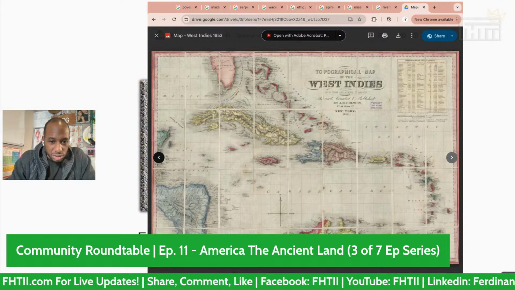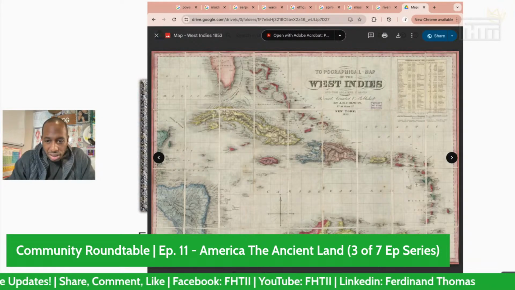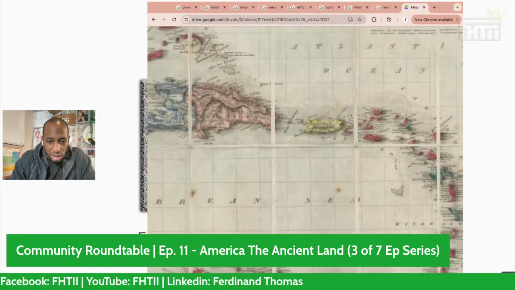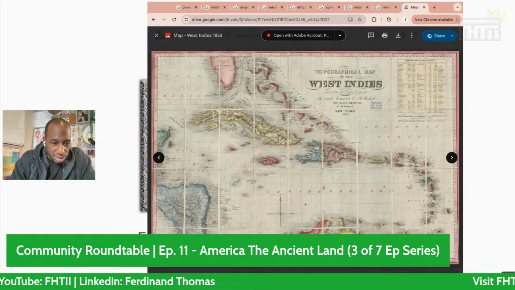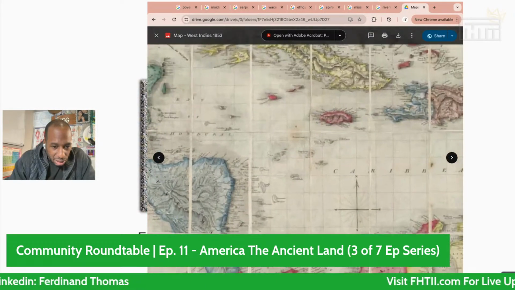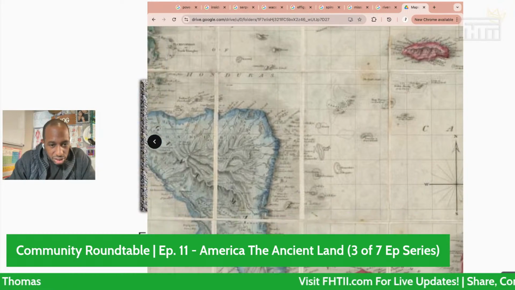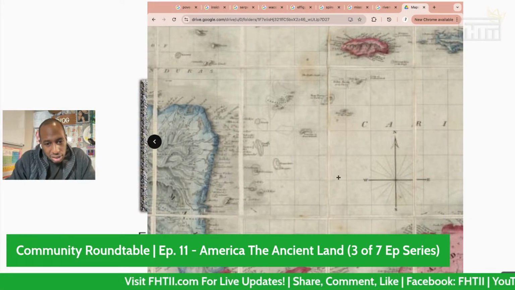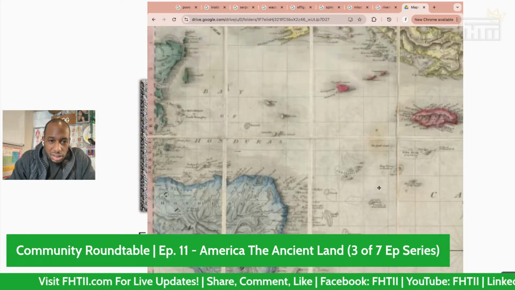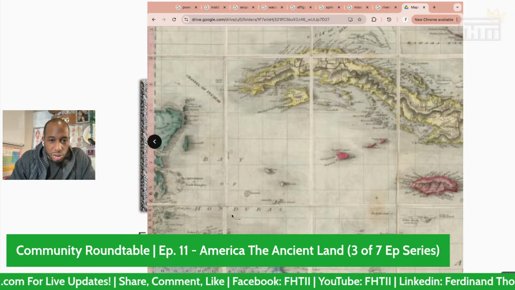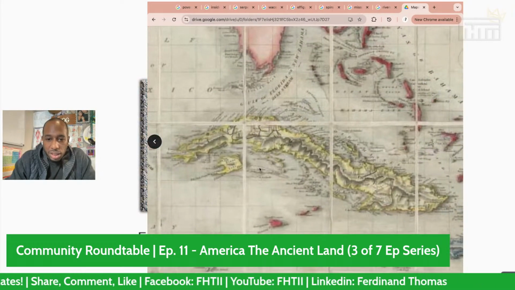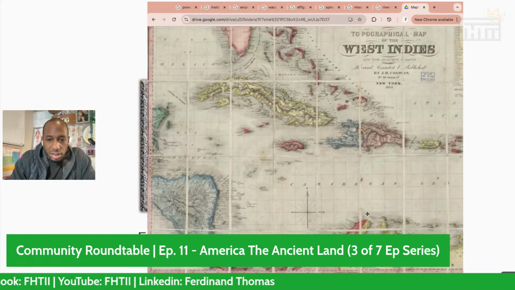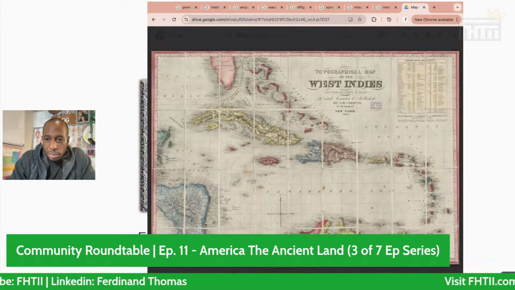So this map right here is from 1853, obviously a lot more recent than the others. Unfortunately, we're not going to be able to zoom in to see the names, except maybe the names of the countries. They're in bolded print. We got Guatemala there, the Bay of Honduras. We got Cuba here. So this is a full map of the West Indies.